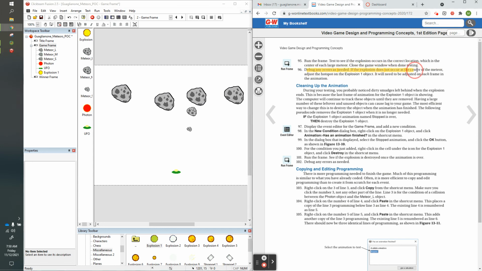All right, debug any errors as needed. If the explosion does not occur in the center of the meteor, adjust the hotspot. And if you have that issue, just let me know. Okay, next we'll start moving on to cleaning up the animation, which is what will happen next, and then move from there.